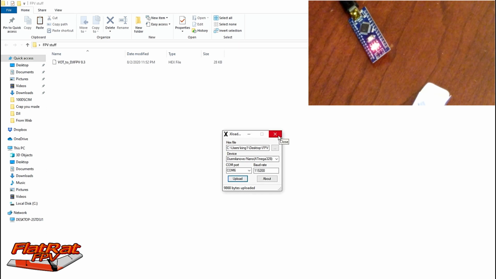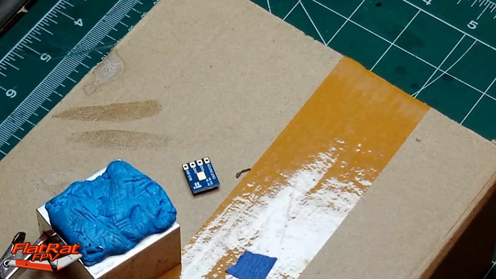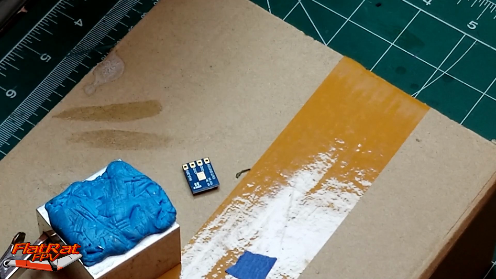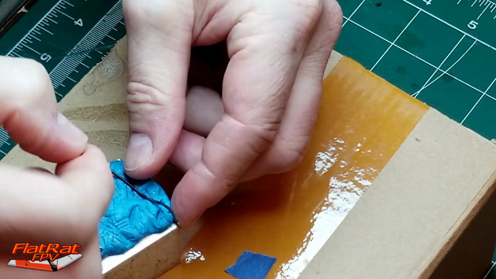All right, so now you've got your Arduino flashed with the right hex file. We're going to go over to the bench and do some soldering. Okay, so we're just going to put on our voltage regulator real quick. So I'm going to tin the wires and get it put in.